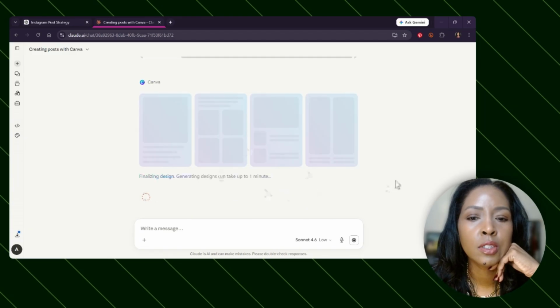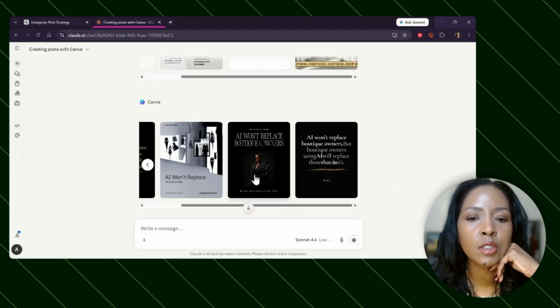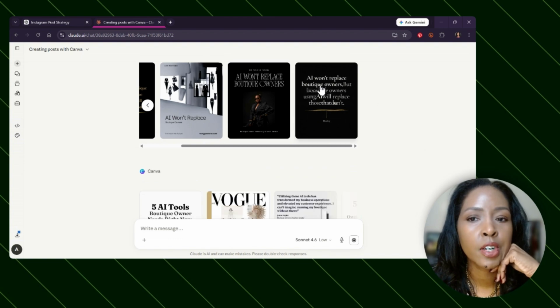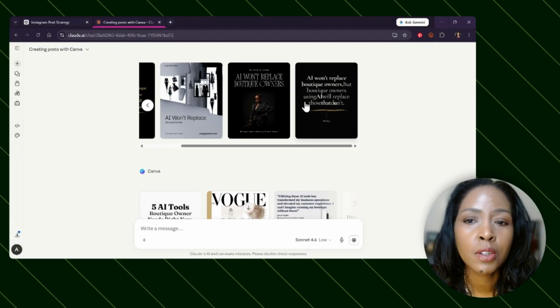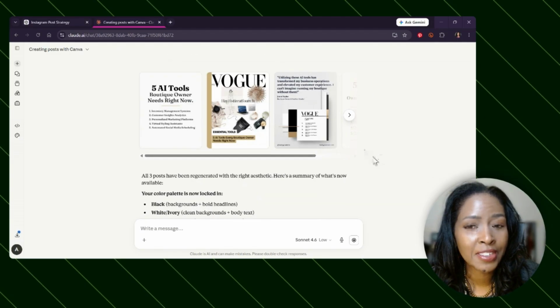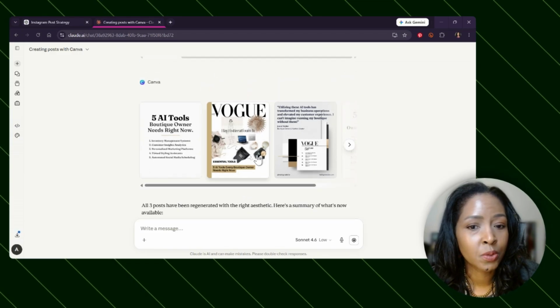So let's keep going. Let's see. But this is promising. This one right here. And this is not bad. I like that. I even like this right here. AI won't replace boutique owners, but boutique owners using AI will replace those who don't. I'm kind of feeling that. Now this is cool.